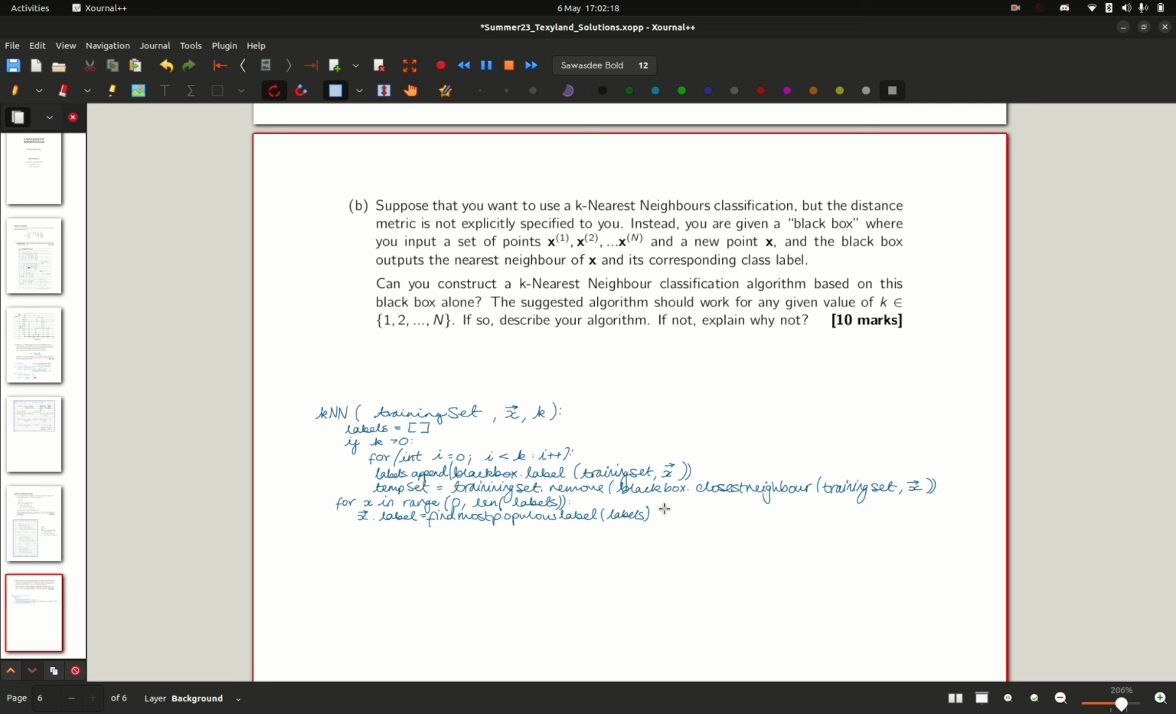Okay, that makes sense. One thing, would we want to use the temp set here, not the training set? So would this be the temp set we pass into here? Because that's the one we're removing from. And up here we'd want to do something like temp set equals training set, just so that we copy the training set, and then we're removing from the temp set and putting the temp set back into the black box.